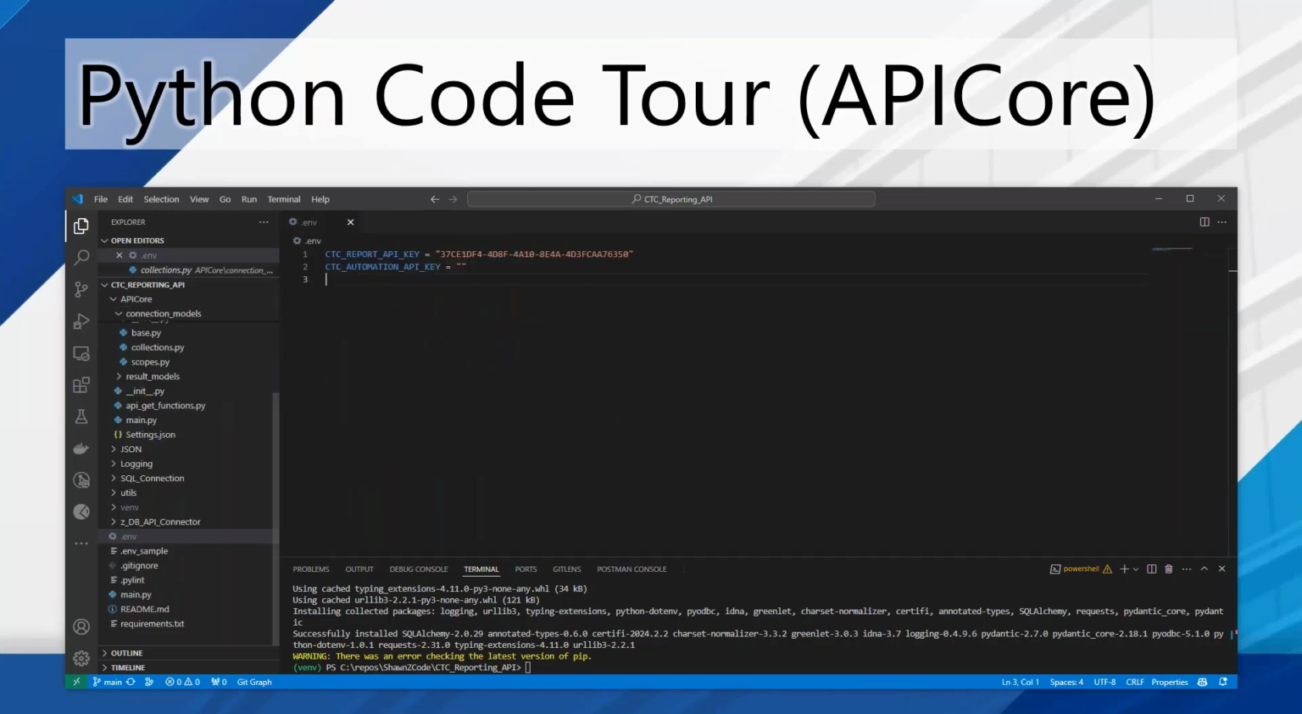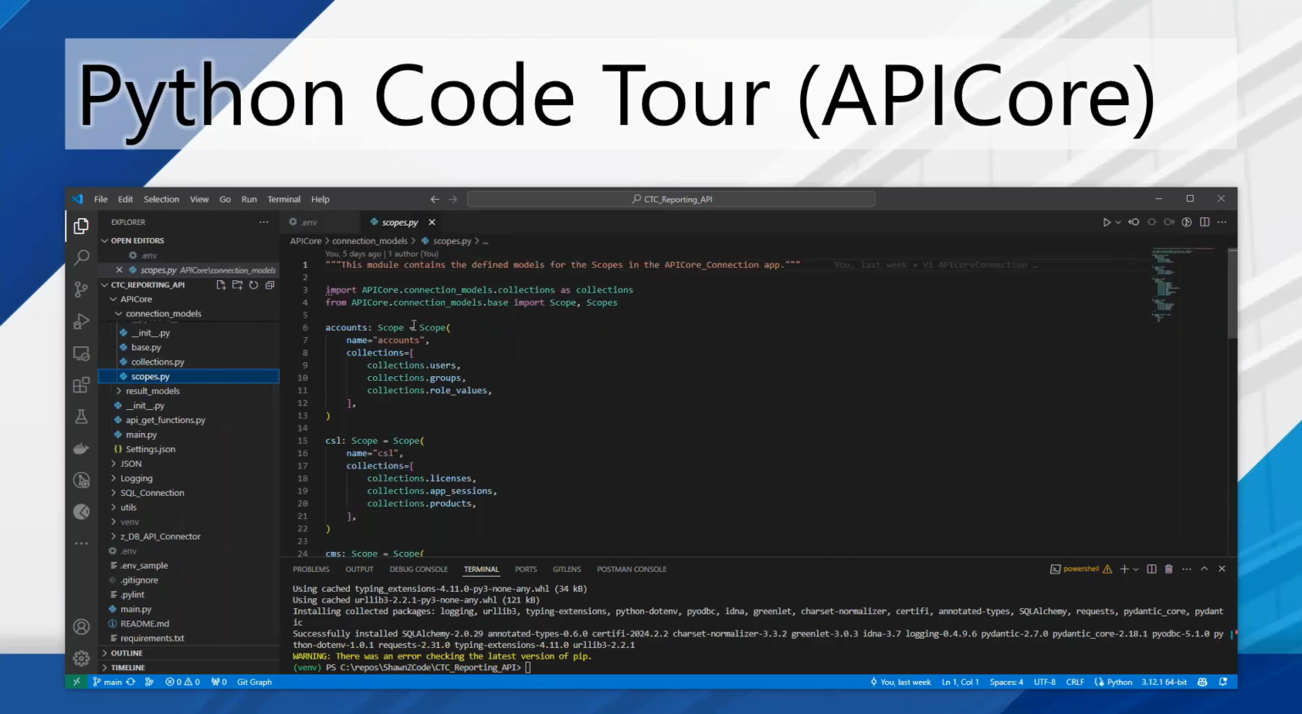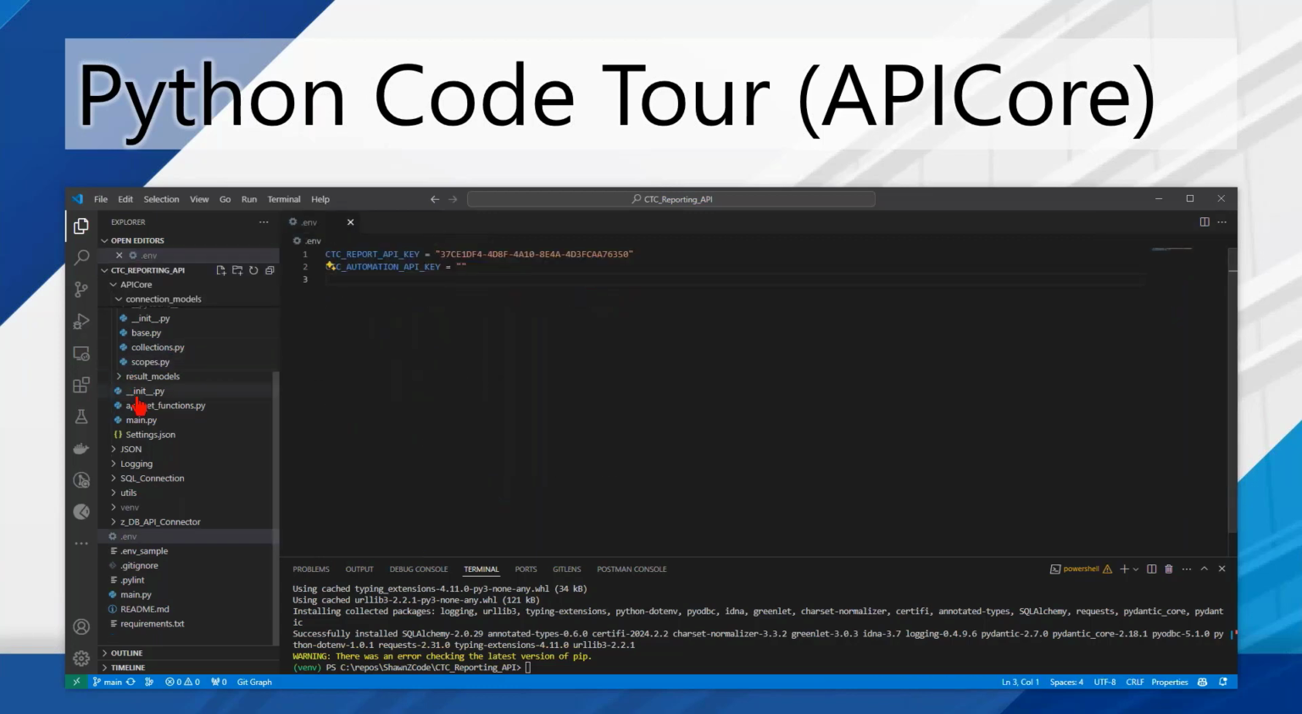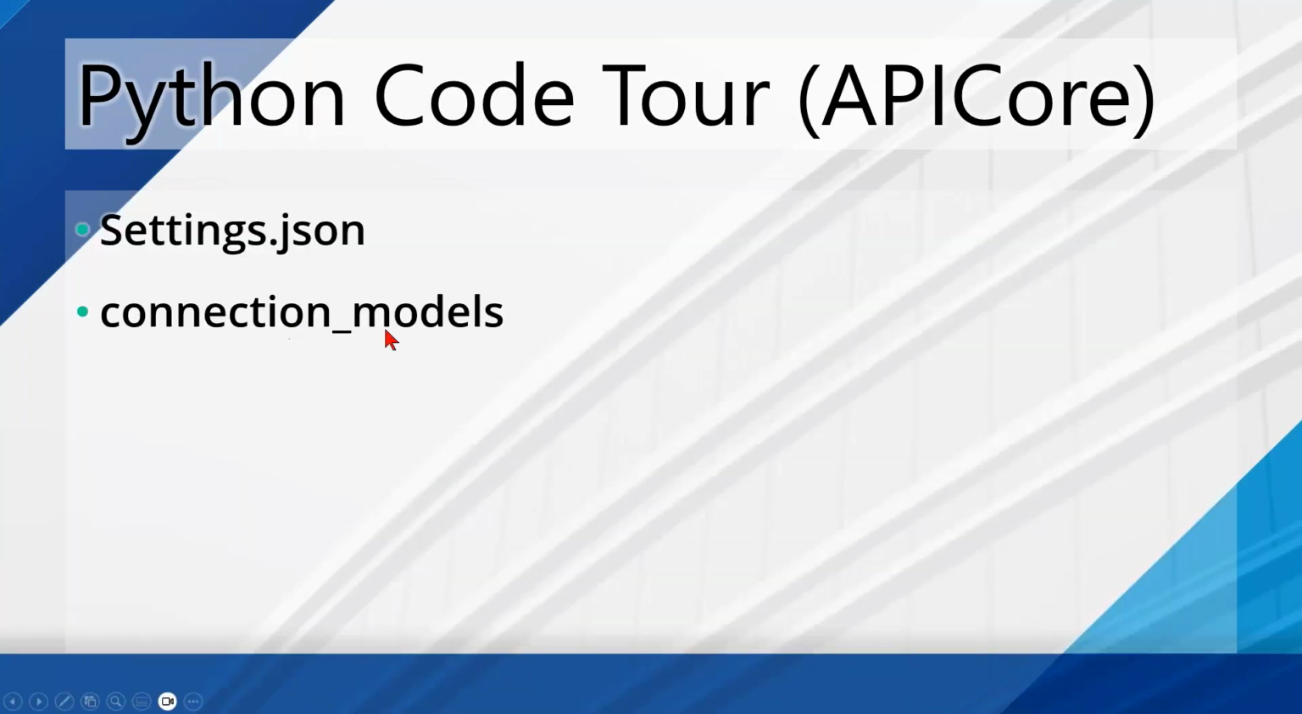All right, so there's also things like scopes. The scopes here, the accounts scope understands which collections are related to it. They're children of it. The CSL, the Cloud Shared Licensing scope, understands which collections are children of it. And I'm just using this so that my logic knows how to go through and figure out what's related to what and where it should be pulling a particular request from. Okay, so that's the connection models area here.